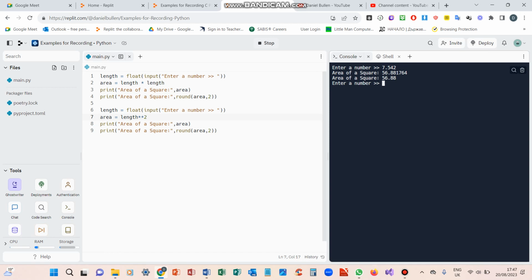Let's say I'm going to do that again. So you can see that whether you're using length times length or using the exponentiation, there is no difference whatsoever. So it doesn't matter which way you do it, it's exactly the same. Bog standard Python.